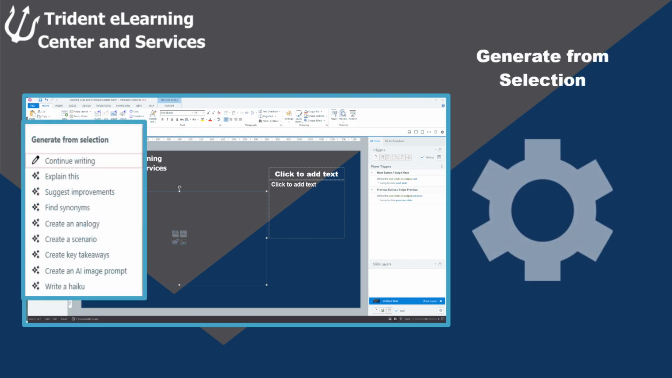The first option, continue writing, expands on the text you already have while keeping the same tone, structure, and direction. If your slide currently says, "The ADDIE model helps guide instructional design," Storyline might continue with something like, "By moving through each phase deliberately, you ensure your training meets real learner needs and avoids unnecessary rework." It extends your thought as if you simply kept typing.